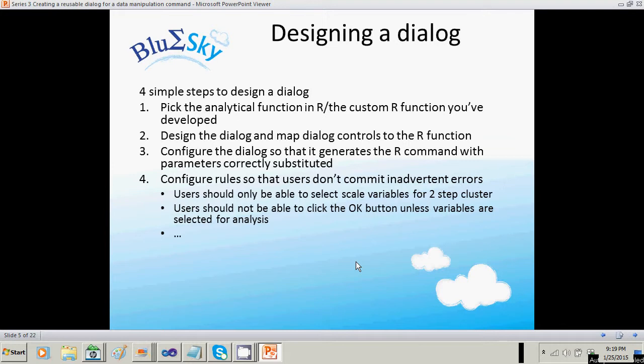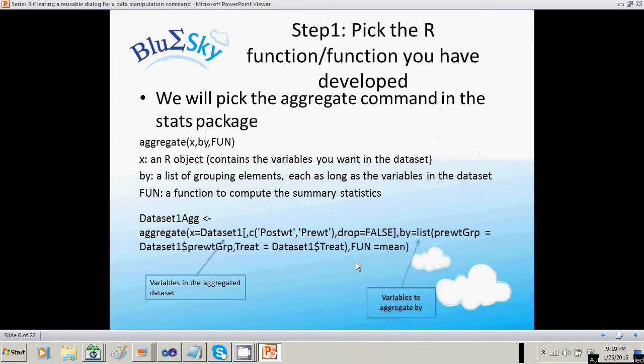Users should not be able to click the OK button unless one or more variables are selected for analysis, right? If you've not selected any target variables, it doesn't make sense for you to click the OK button. So simple stuff like that.